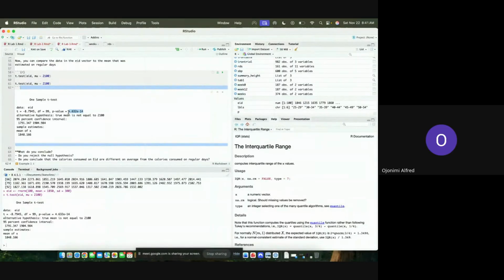I think it's higher. This is higher than 0.05, right? Yeah. I think it's less. It's low. Okay, less. Okay, thank you.